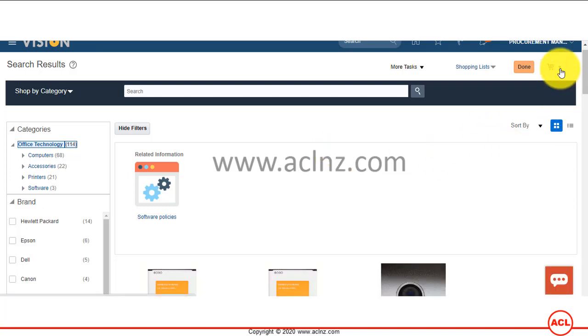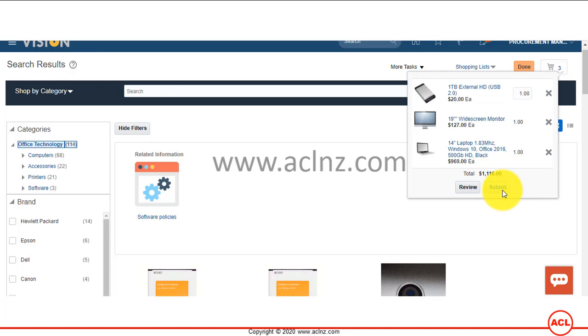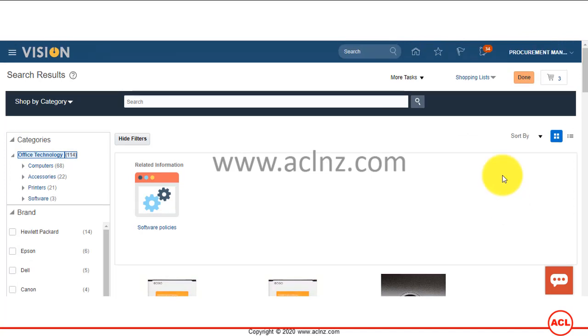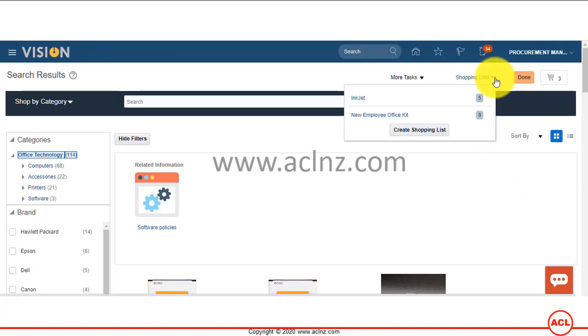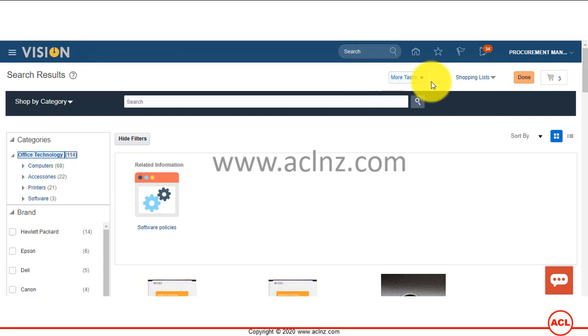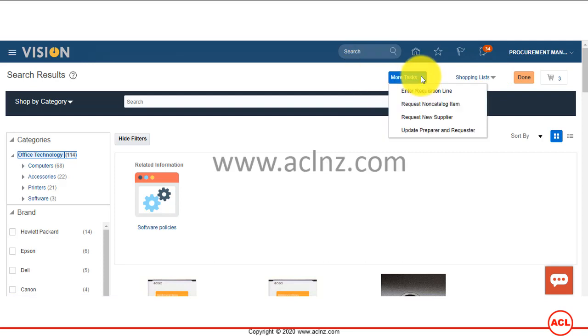So I'm going to go ahead and hit the submit button. Now as you could see, before we hit the submit button, there are a number of other things over here, such as shopping list. It's something like a wish list that you can possibly create, just like in Amazon, or more tasks over here that you have. For example, you can manually enter requisition lines.